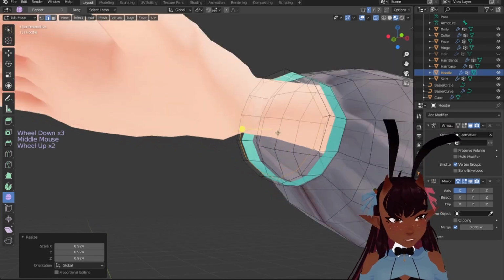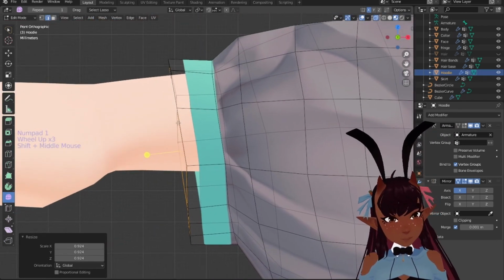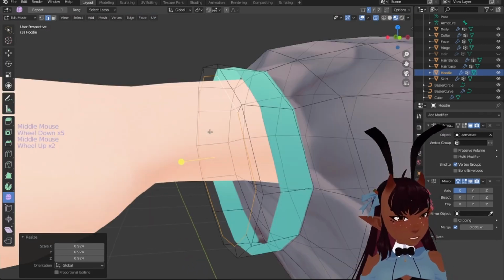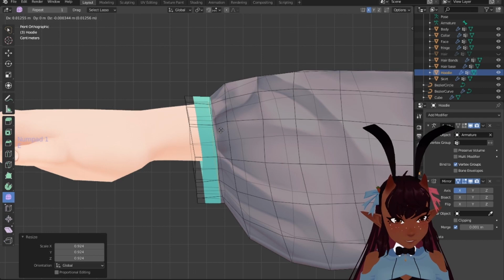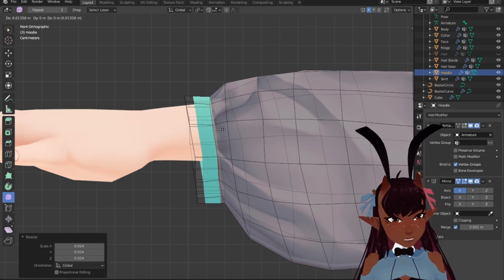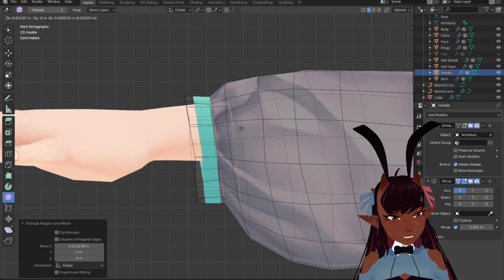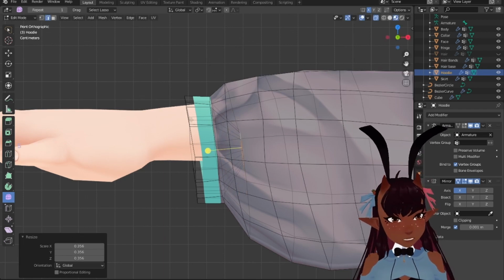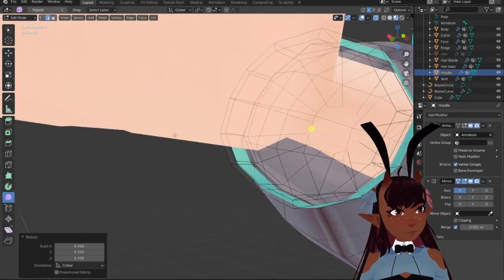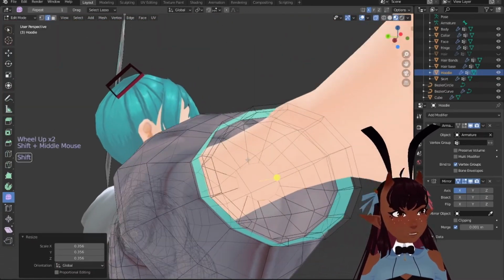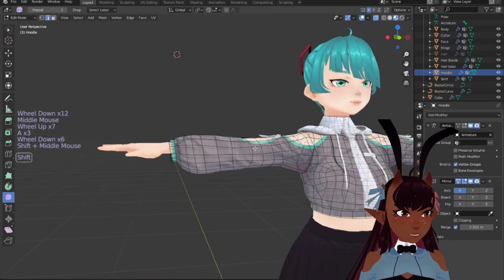Gonna make these cuffs longer. We can extrude this way, extrude again, and scale that down. This is just so we don't need to worry about seeing the inside of the top. I like working that way.